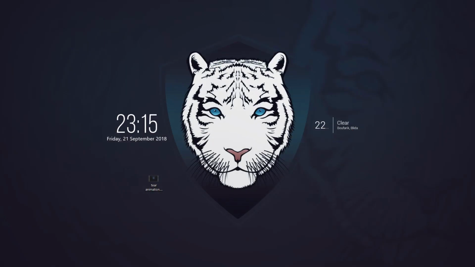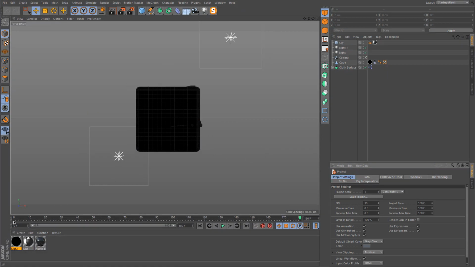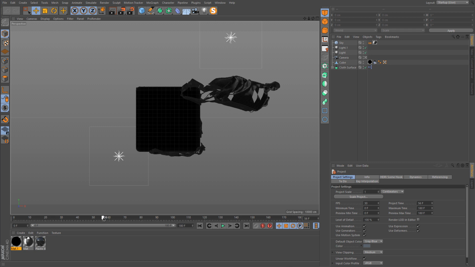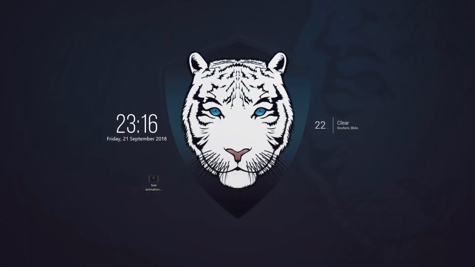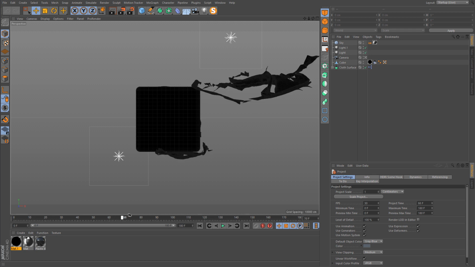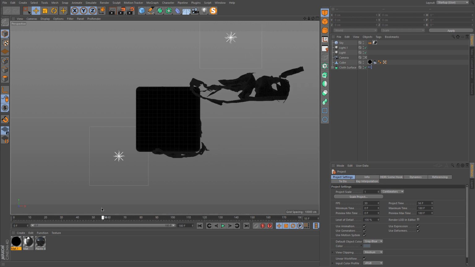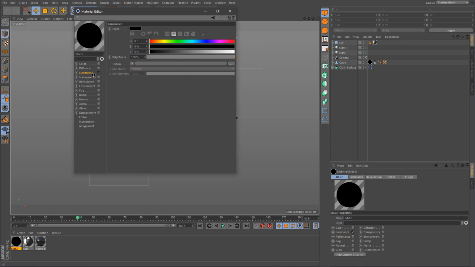So I have the other project file, which is the depth, and it's completely the same, but wait, I think it's not really the same. Okay, wait, I think it's the same. Anyways, in this one I just made the other one completely white.